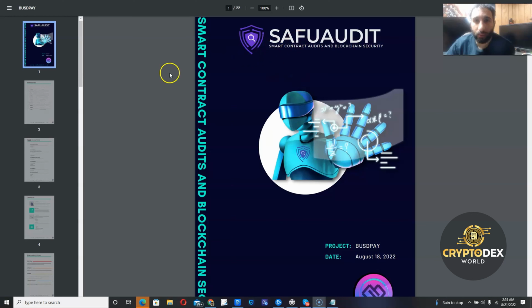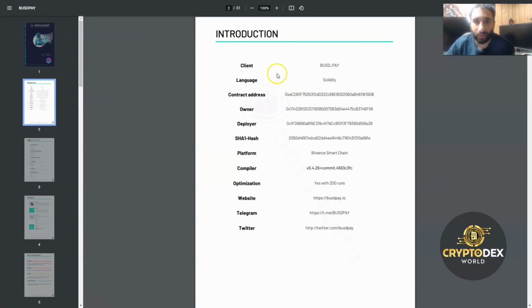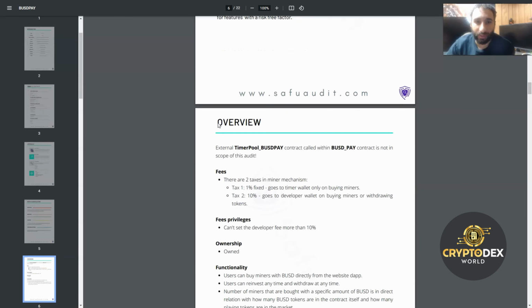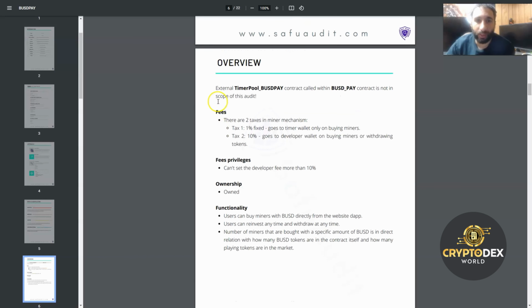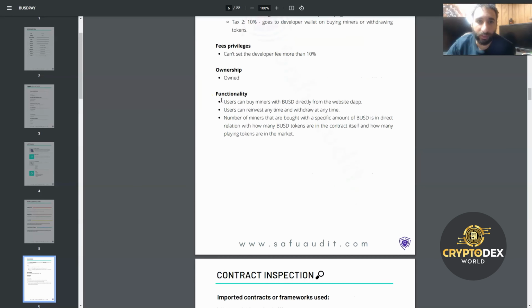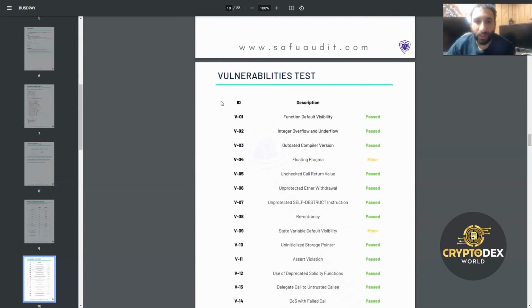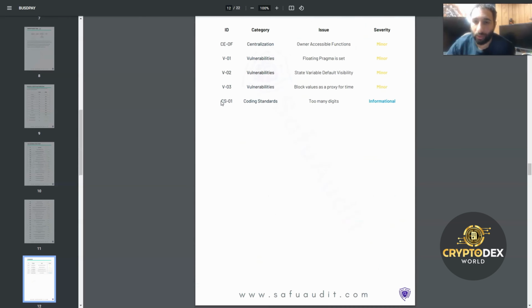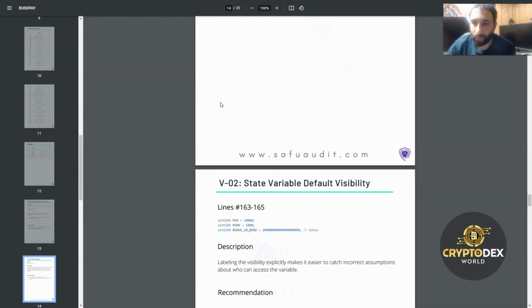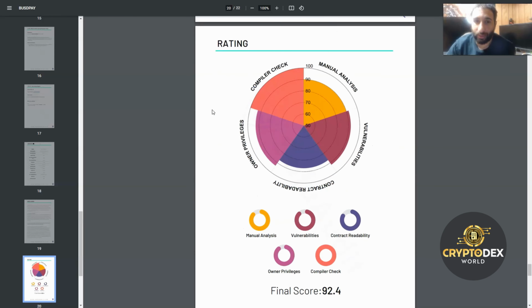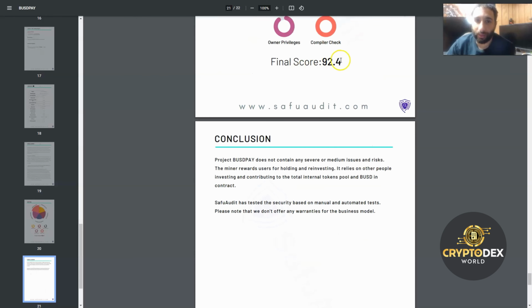And here we can click on the report. We can see the Safe Audit report. We can see the client, the language, all the information, the website, Telegram, and Twitter. We can see the introduction and everything, the approach, the critical issues, everything here. We can see everything that's going on with the fees, privileges, and the ownership, the contract inspection, the inheritance, and taking a look at all the vulnerabilities. You can go through this in your own time. The thing to know is that this has passed and that this is safe. They have ratings, and that's how they get to their final score of 92.4.